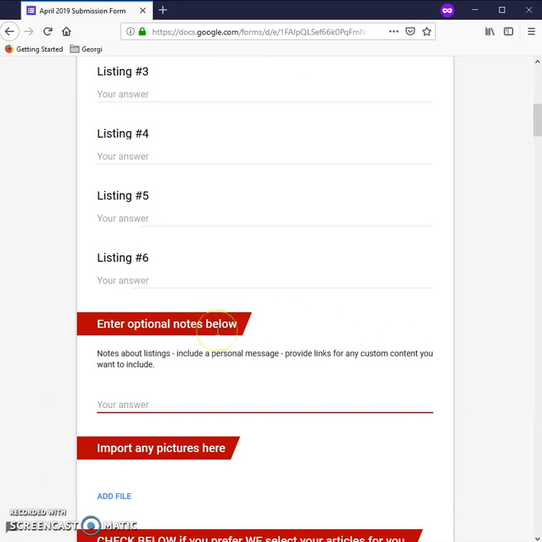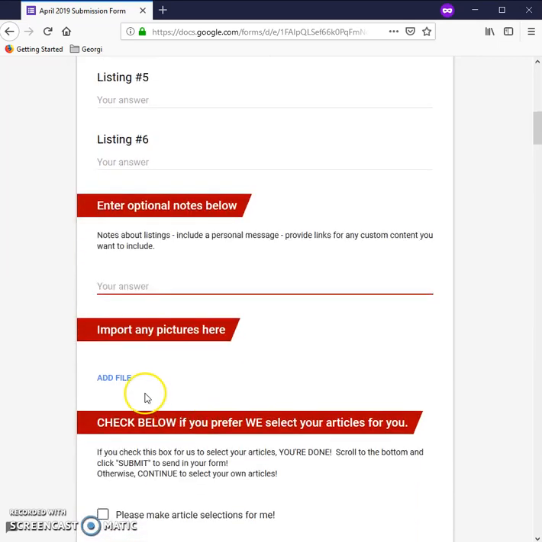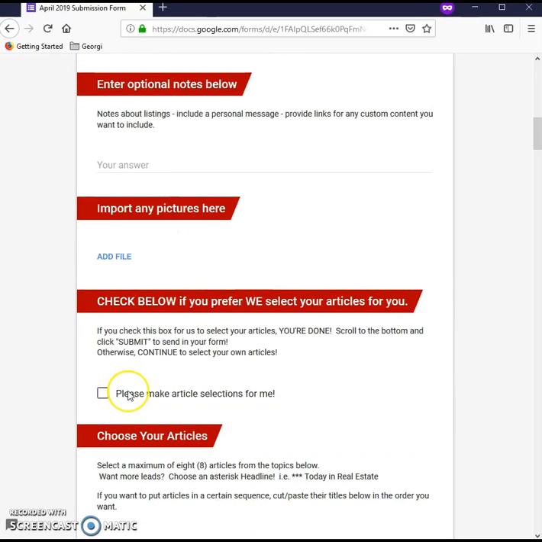In this optional notes area, you have plenty of room that you can add comments about listings, a personal message, maybe some custom links for websites or articles that you want us to include. It all goes here. As well, you can upload pictures or documents such as a flyer, something that you're promoting, maybe a Word document of an extended message that you want to include, or you could upload pictures of your listings or properties that aren't yet listed on the MLS.